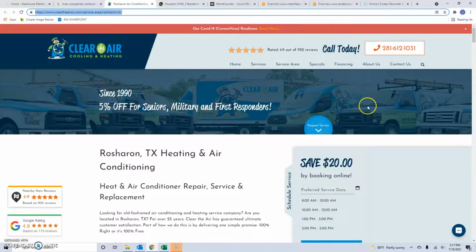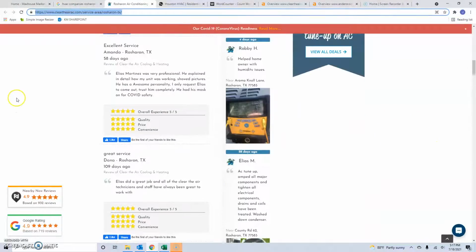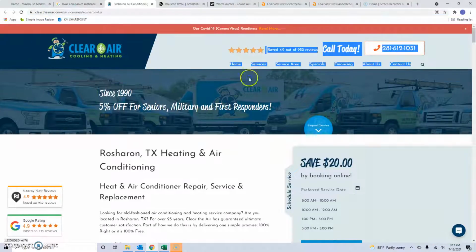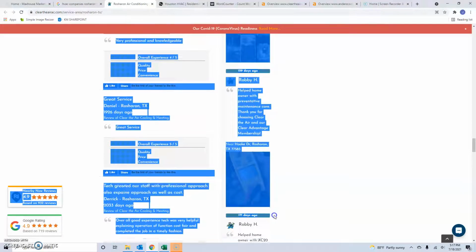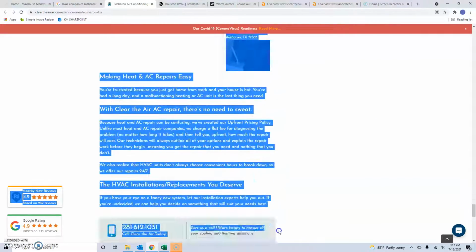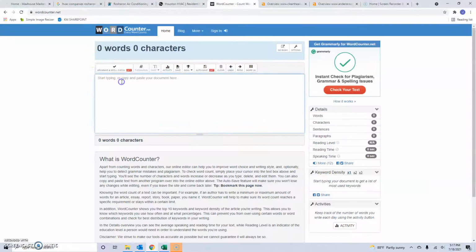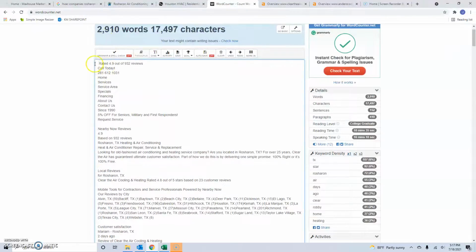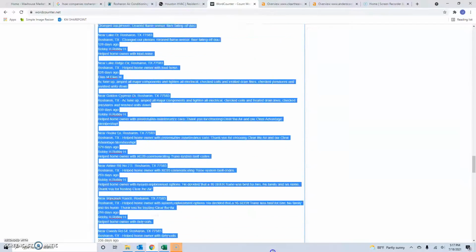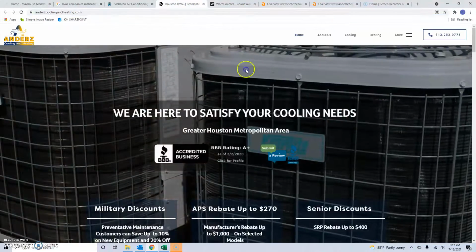So first thing we're going to talk about is content, which is any verbiage or wording throughout your website, specifically on the home page for now. So what I'm going to do is copy and paste all of the content from this website's home page into my word counter tool. And we see that they have about 3,000 words of content on the home page. I'm going to do the same with your website.